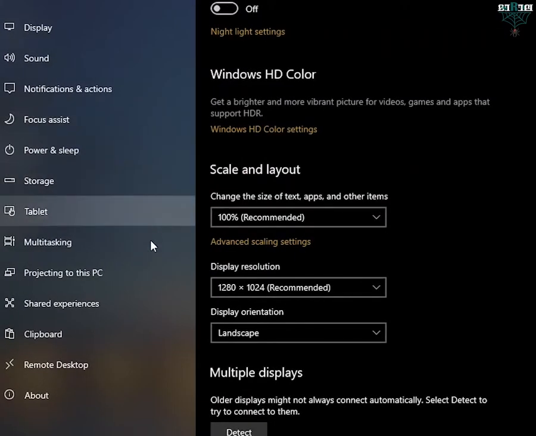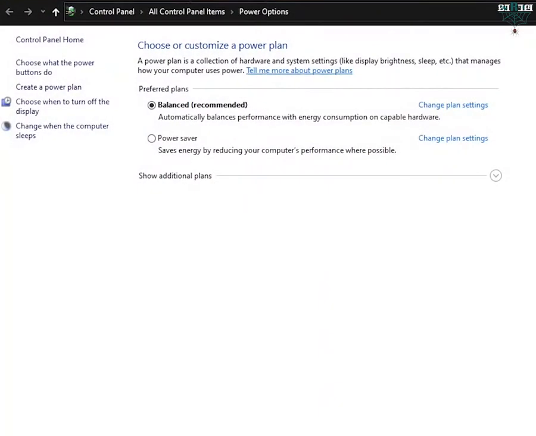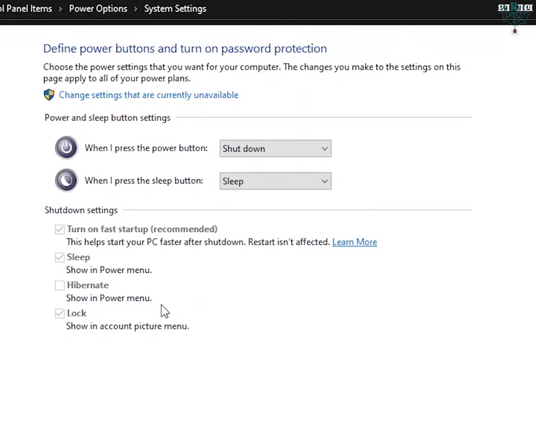In the left side pane, choose Power and Sleep. Click on Additional Power Settings. In the left side pane, choose what the power buttons do. There you can find shutdown settings. Currently all settings are disabled. To enable the same, click on Change settings that are currently unavailable.